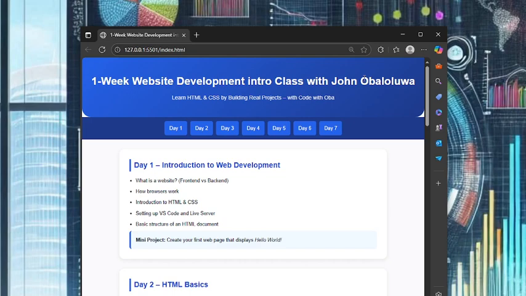What is a website? A website consists of web pages. Let me tell you, this is a web page. What you are seeing right here is just one web page. So if I connect another web page to this web page, it becomes a website. So what is front end?